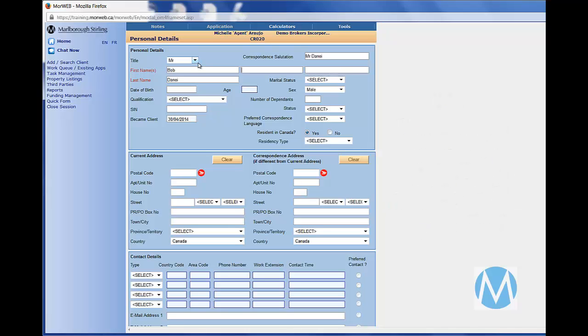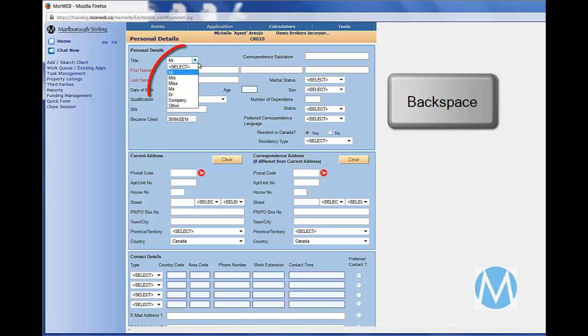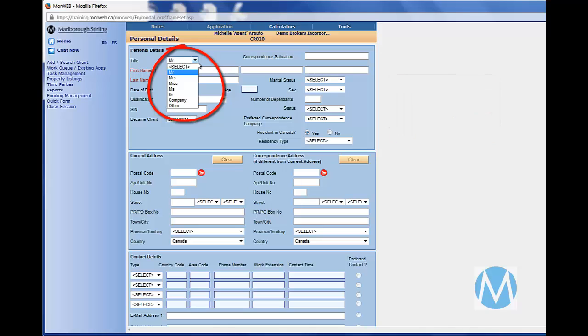You may find the Tab key makes it easier to navigate from field to field and to ensure you haven't missed anything. Be careful about using the Backspace key if your cursor is in a drop-down menu like this one. If you hit Backspace in one of these, it serves as a cancellation and you'll be bumped back to your previous screen.